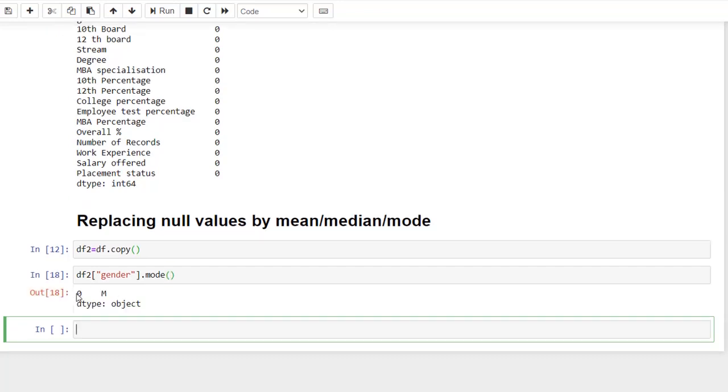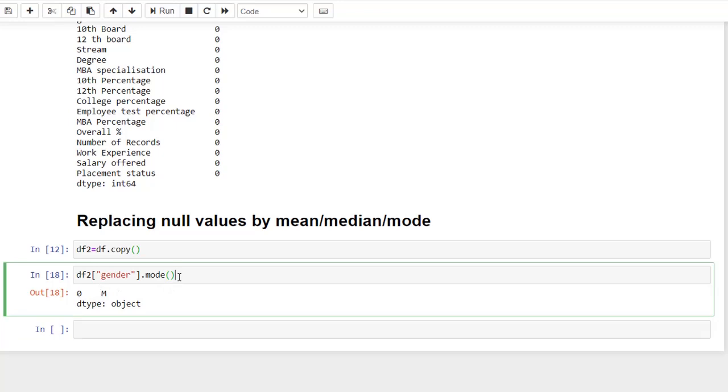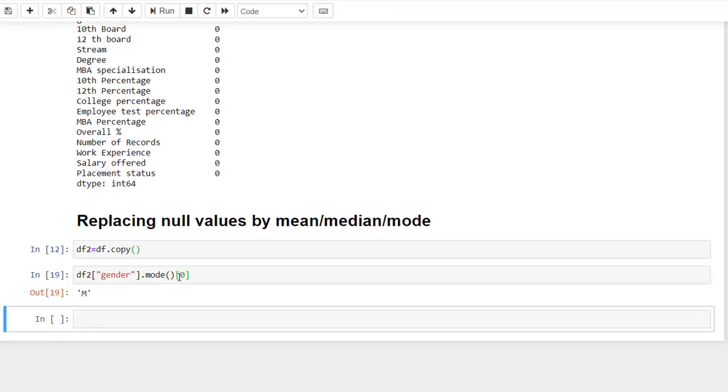The mode will return two values, right? First is 0 followed by capital M. This capital M is the mode of the particular feature. If I want to return this capital M alone, I can make use of indexing. So df2['gender'].mode()[0] will provide you the mode of the particular feature. Now I'm going to replace the missing values in this column by means of this mode function.